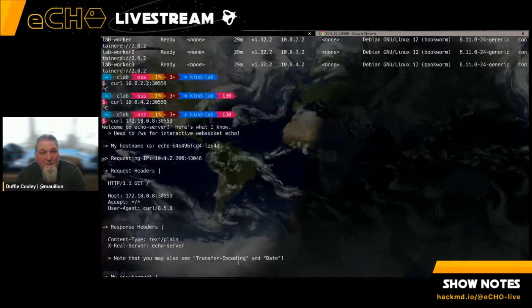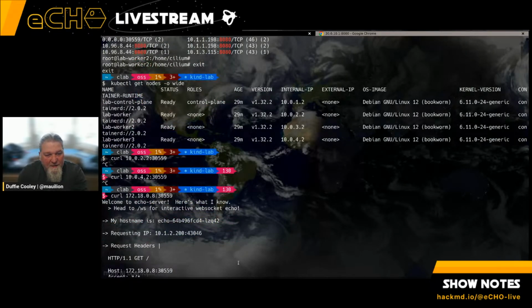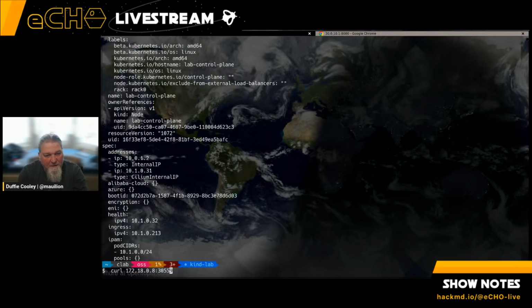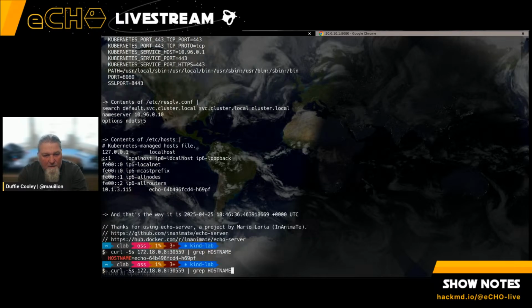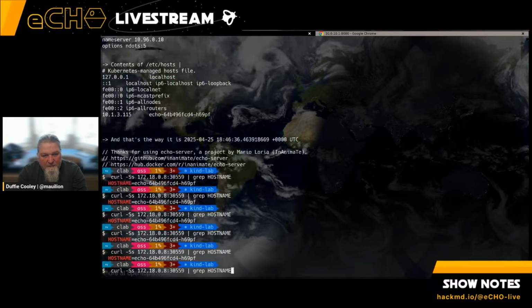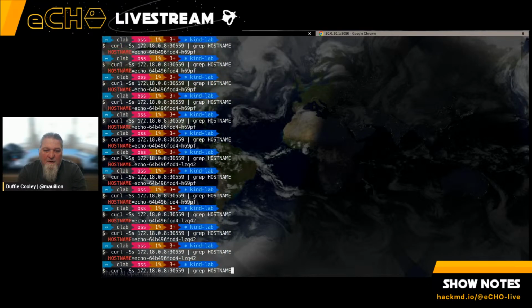So the node port actually also works. It's another type of load balancing. So just like the same way that we were talking about, if I do the same command and I grep for hostname, we can still see that we're load balancing across two different endpoints.